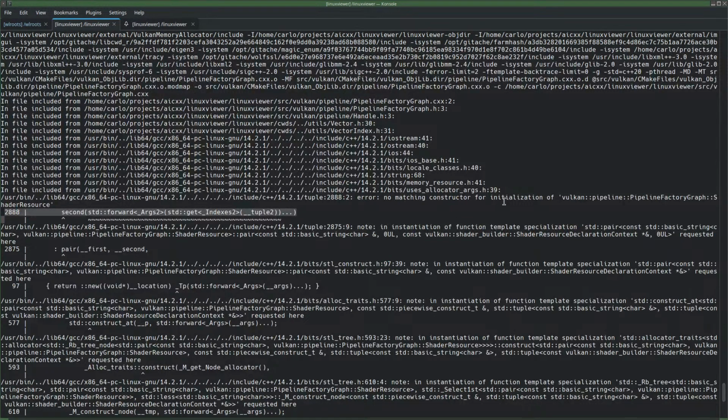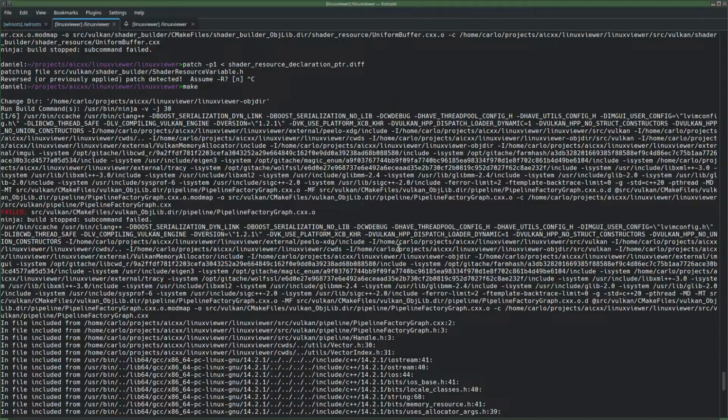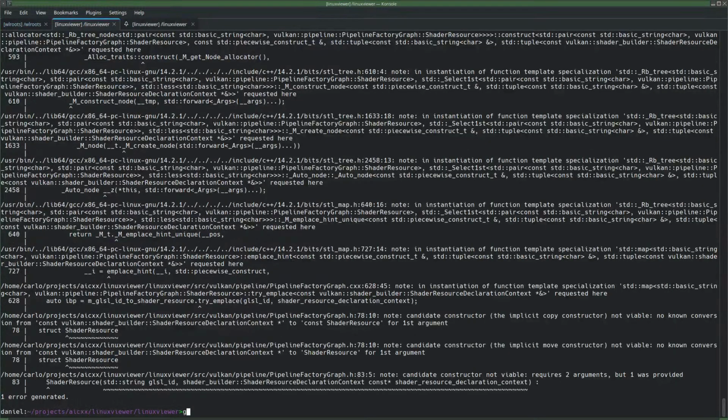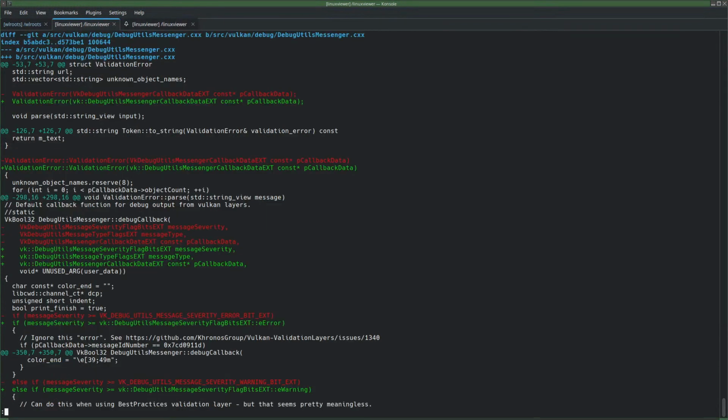Then with the construction initialization of Vulkan pipeline factory shader resource. Yeah, probably also that diff. I'm getting tired of it. Maybe we should just add it back. The question is that I already commit everything in here then now.